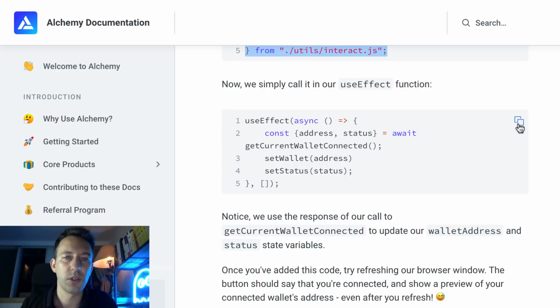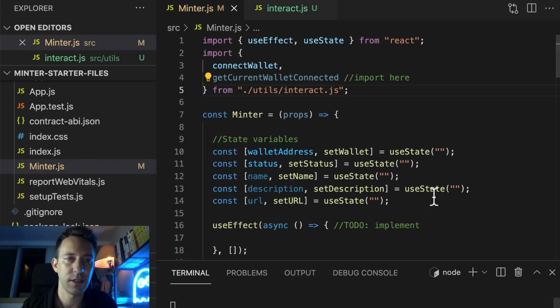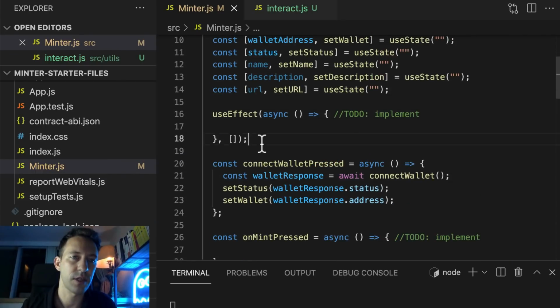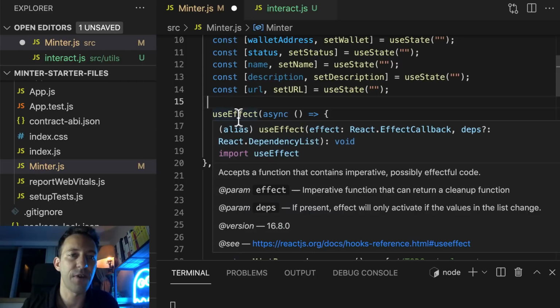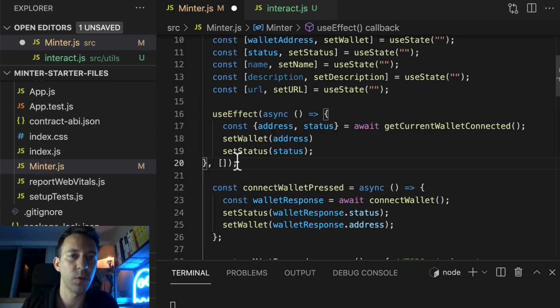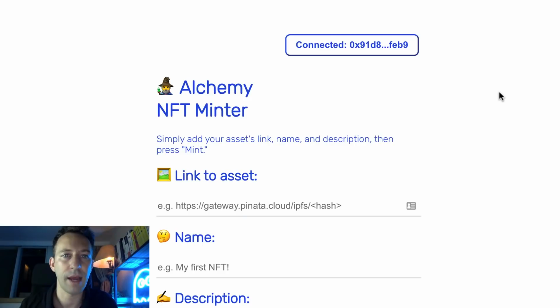And so for that, we're going to copy this code, useEffect. Let's scroll down. So here, let's replace this useEffect. So this function is going to be called when we first load our component. And so first it's going to try to get the current wallet connected, and it's going to update the state. All right, so let's save this. And now let's go back to our front end. So let's reload our front end, and now we can see that the button is working. It detects that we are already connected.